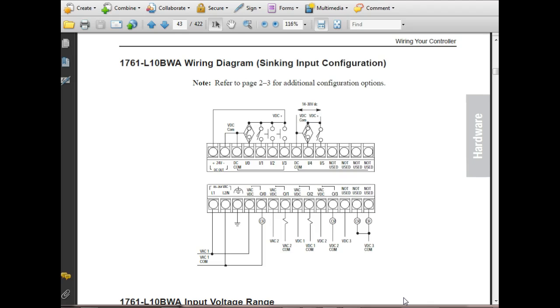Now notice down here, this has relay output. So what we do is we have a common for every port. And that's, right, you understand that? Those are the outputs. This is a relay output.